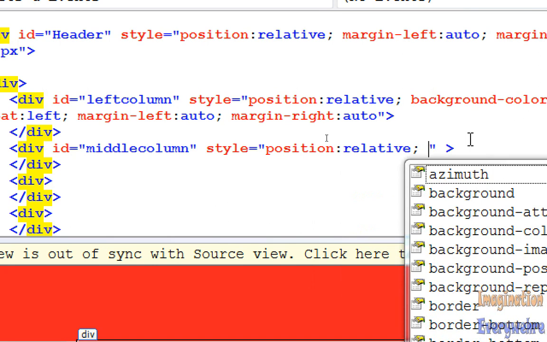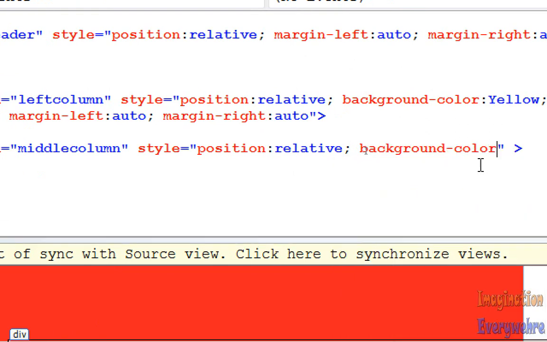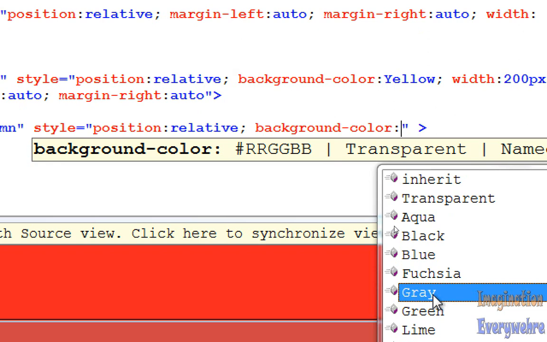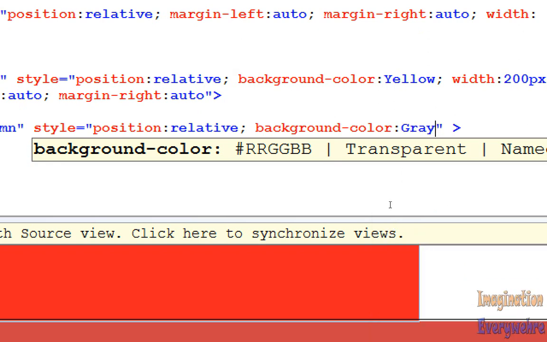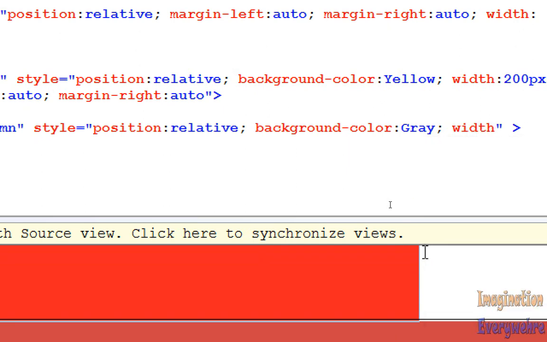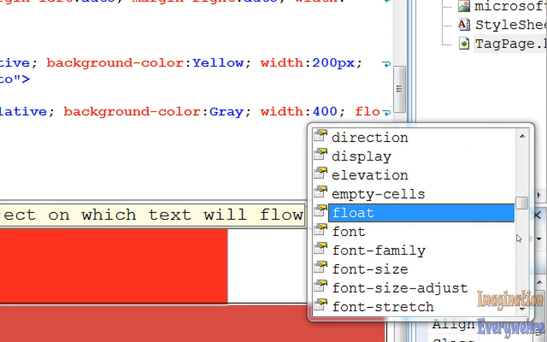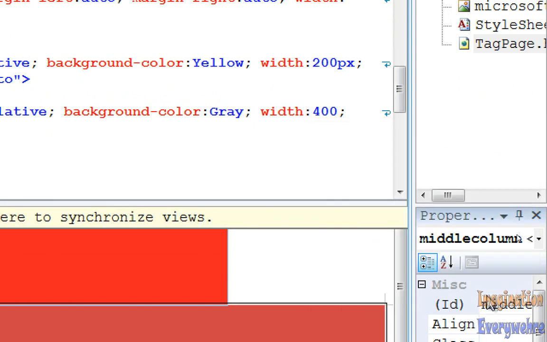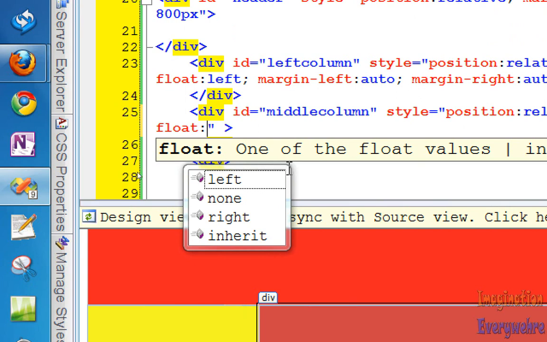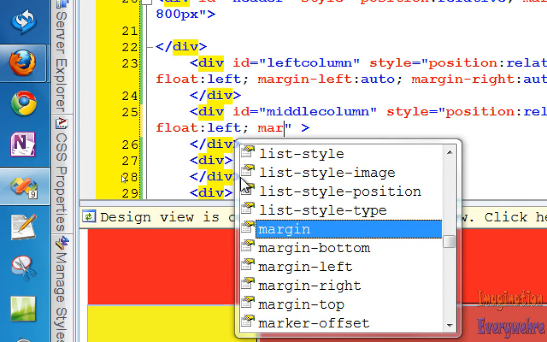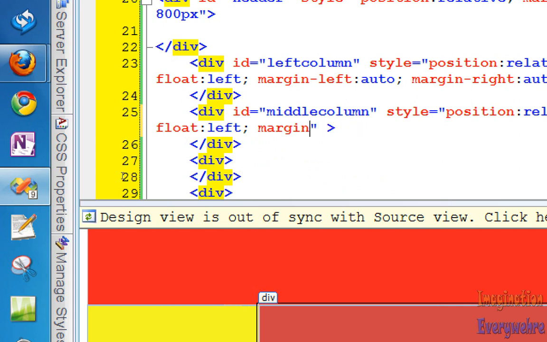What we want to do is give it a background color. Let's give it a background color of, let's say, gray. And we want to give it a width of 400. We want it to float to the left. So we want to go ahead and float left. We don't want to give it any margins. That's all we want to do.